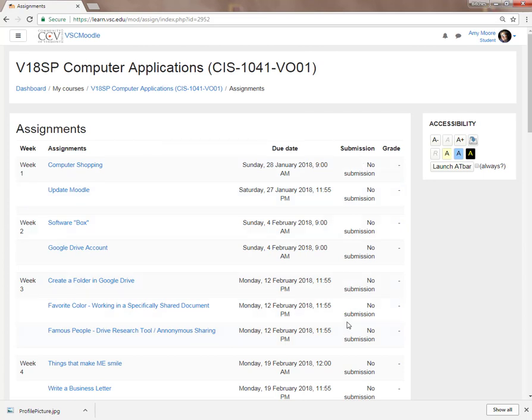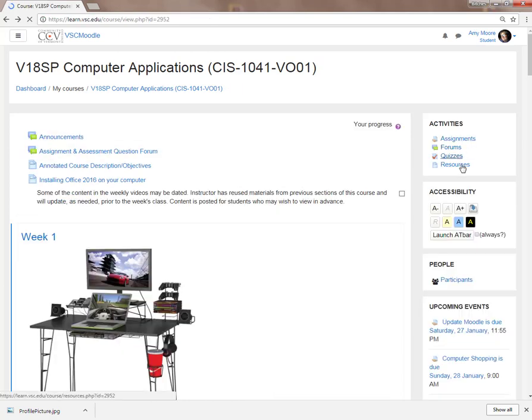So if you wonder if your instructor got your content on Moodle, all you have to do is come to assignments and look to see if it says that there is a submission in there. And if you have done a submission, it will show up. The same for quizzes and forums and other resources on here. Those are all organized by the content type right there.